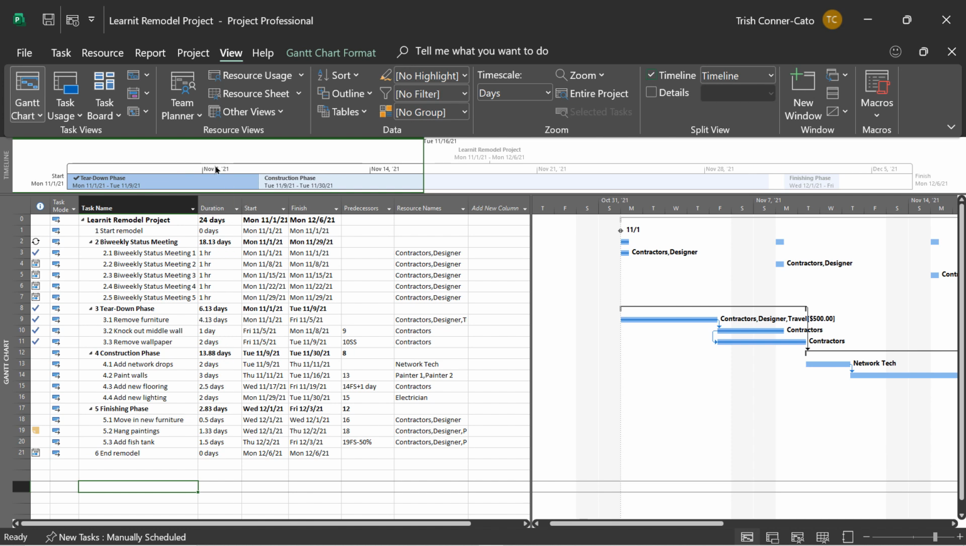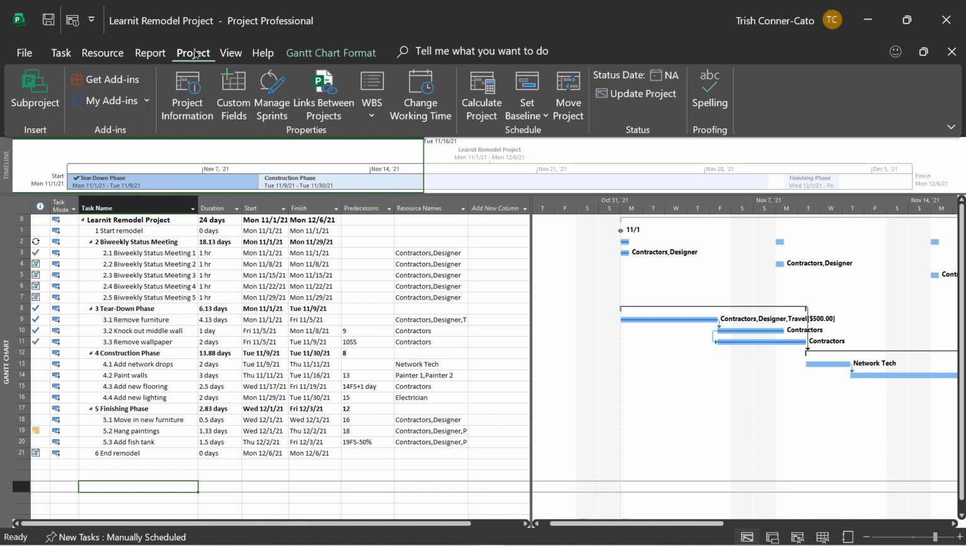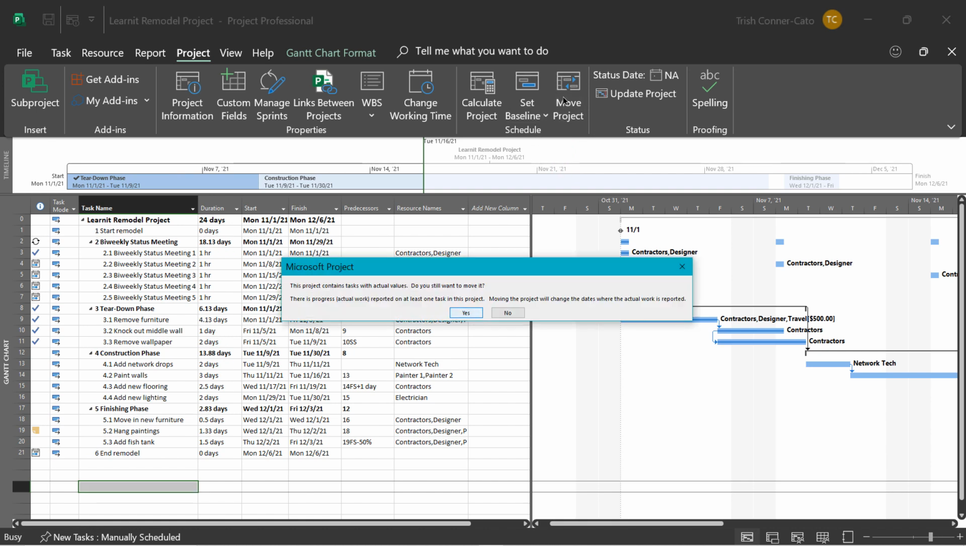And so what we're going to do is we're going to go up to the Project tab of the ribbon. And over toward the right in the Schedule group, you'll see the Move Project button. Go ahead and click the Move Project button. So it says this project contains tasks with actual values. Do you still want to move it? It lets you know that moving the project can change the dates where the actual work is reported.